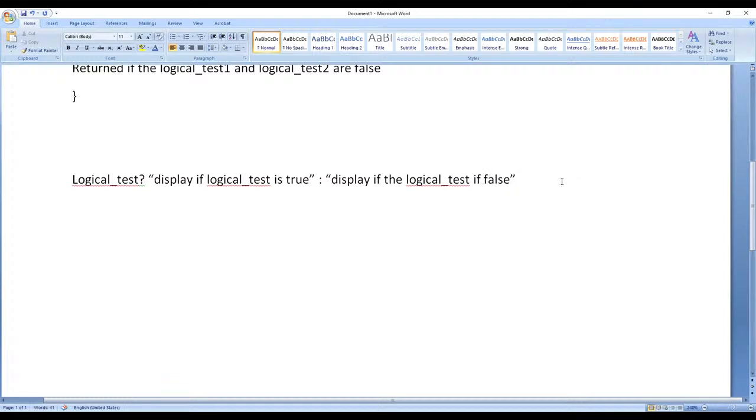Alright, so that's what we have. What you need to know is that we have this logical test, and we ask ourselves, is this true or not? If it is true, it will execute this block, and if it is false, it will execute the alternative. The alternative is separated by this colon. Let me separate that and make it bold for easy identification.